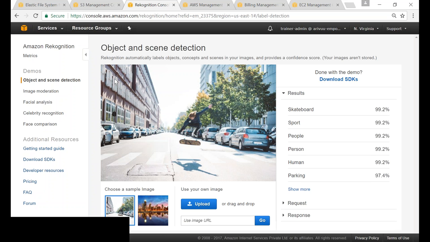You can see here there is an image. Is it loading? I'll just wait for it to load. You can see here there's a skater on the street, in the middle of the street, and Amazon has already analyzed it, and it says that it has recognized a skateboard, a sport, a people, a person, human, and a parking. What we are going to do is go to Google and pick up some image with outdoor and landscapes, and we'll try to use that.